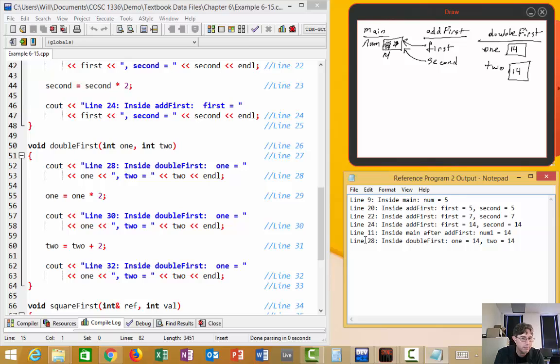And then in line 55, they say 1 is equal to 1 times 2, right? So it's changing the copy. It doesn't have any effect on anything back in main. So the variable 1 times 2 is 28, so it updates that to 28. And they output that. They do a lot of outputting here.